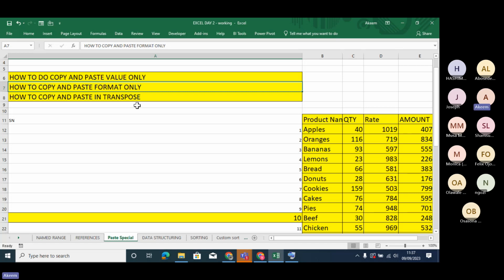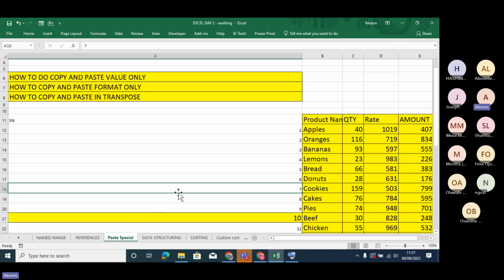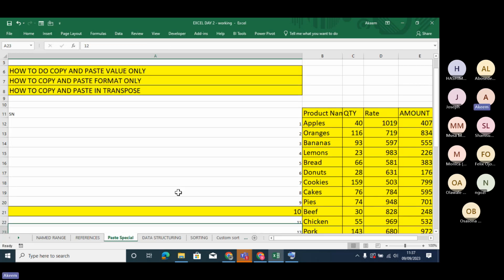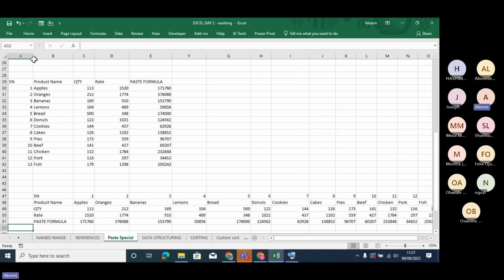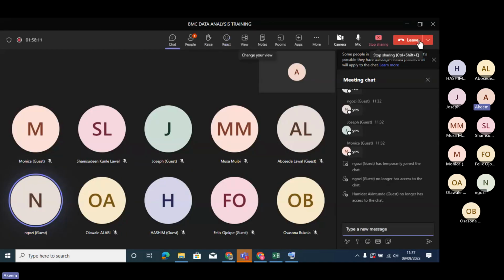Okay, good. So the next thing we are going to learn now is how to copy and transpose. Now, I want to collapse this column here. Look at this data here. Can you see what I have here? The 1 to 13 and the product name in front of it. Can you see them? Yes. Okay.